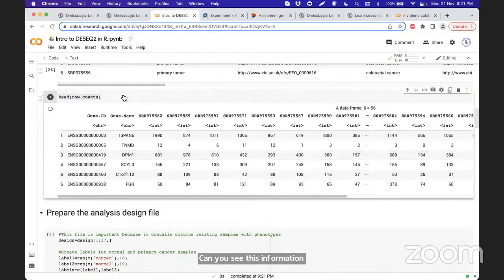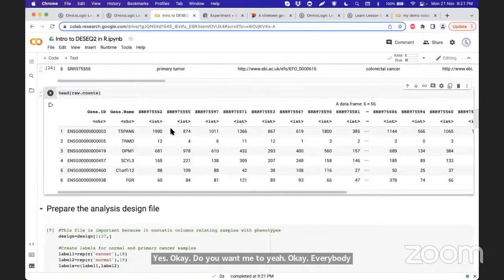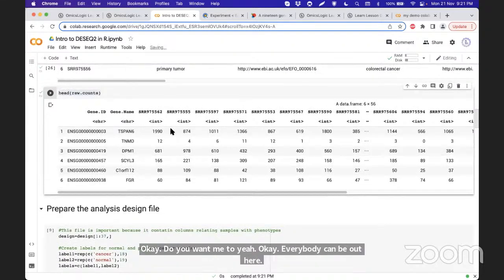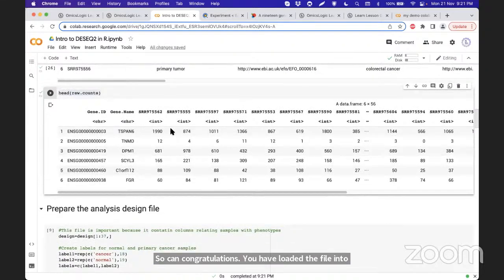Yes. Okay. Do you want me to? Yeah. Okay. Everybody is here. So congratulations, you have loaded the file into R's environment. Now let's proceed in full speed to analyze this file.